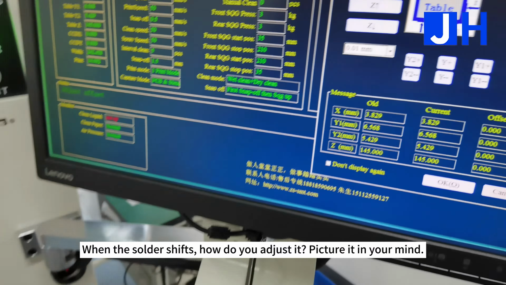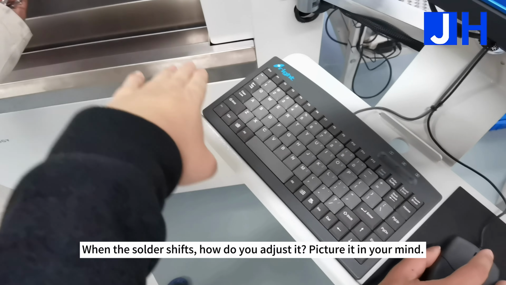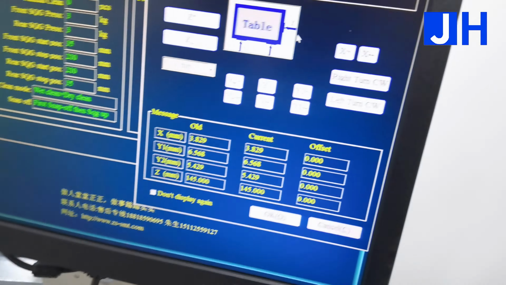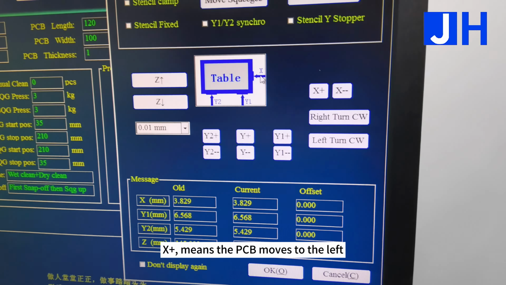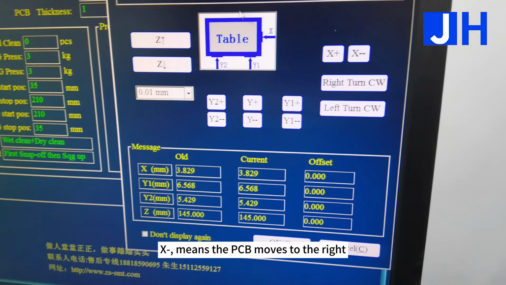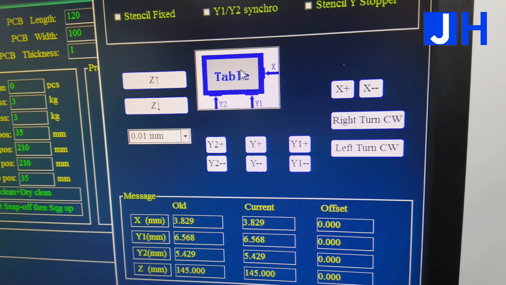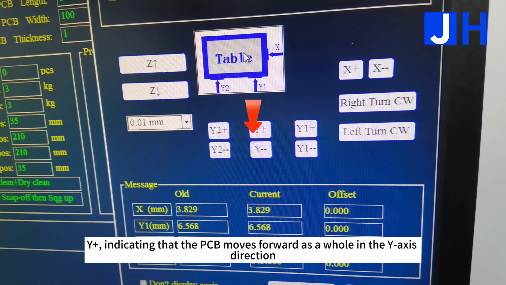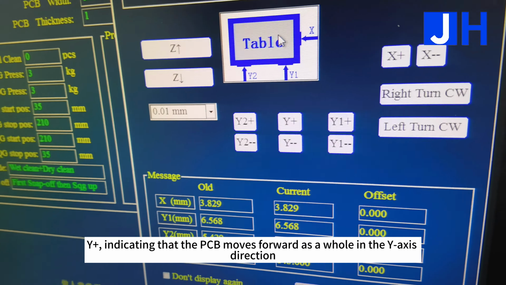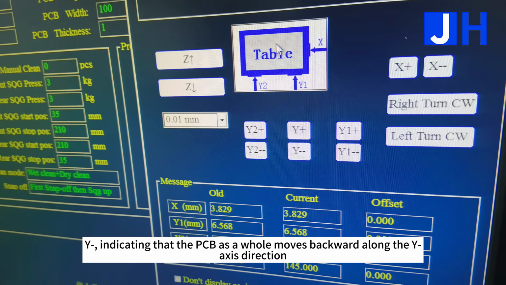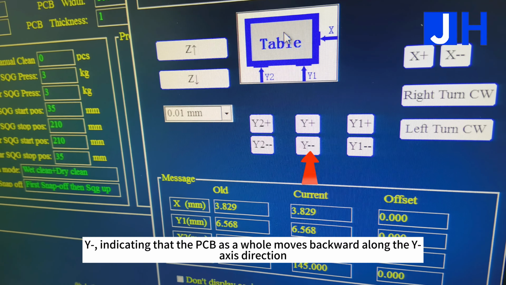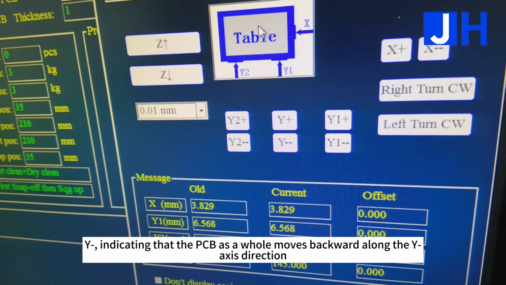When the solder shifts, how do you adjust it? Picture it in your mind. X- means the PCB moves to the left. X+ means the PCB moves to the right. Y+ indicates that the PCB moves forward as a whole in the Y-axis direction. Y- indicates that the PCB as a whole moves backward along the Y-axis direction.